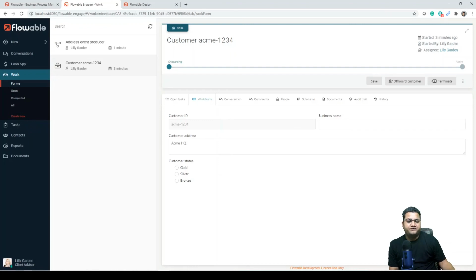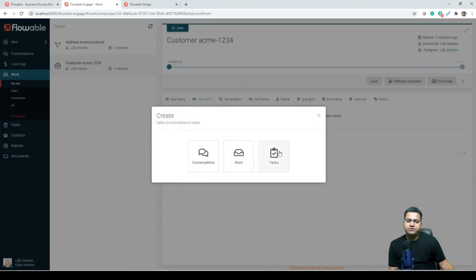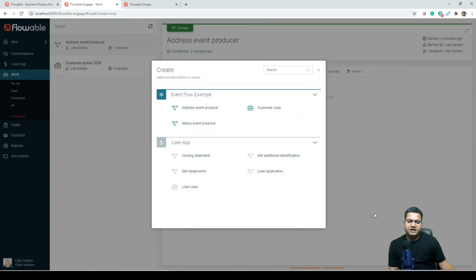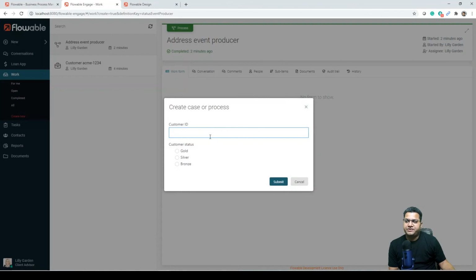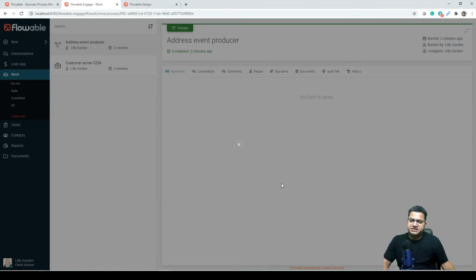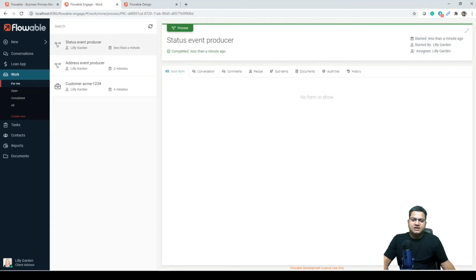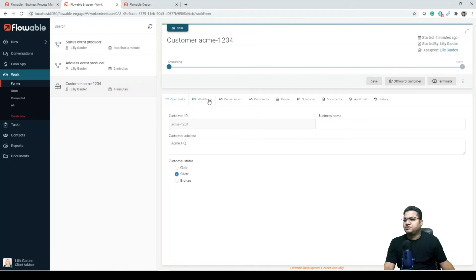What if we now use the similar status event producer to send a status change event? Let's try that. From the new menu, let's open the work and use the status event producer. Here we need to provide the same Acme1234, and we can provide any status, let's say silver, right? Now if we go and have a look at how our form looks, you can see that even this particular event was listened to, and that's where it has updated the case form.